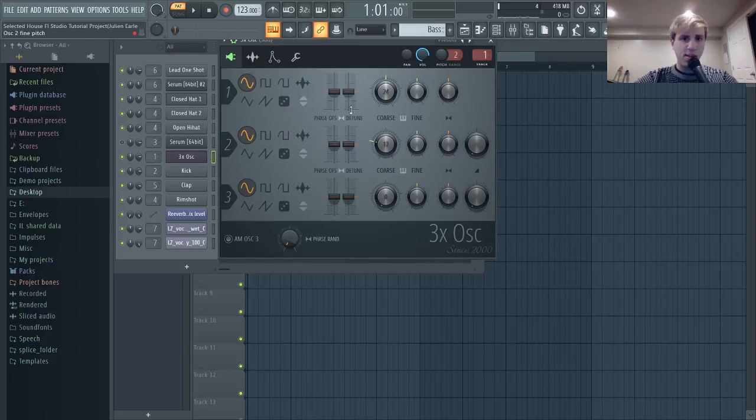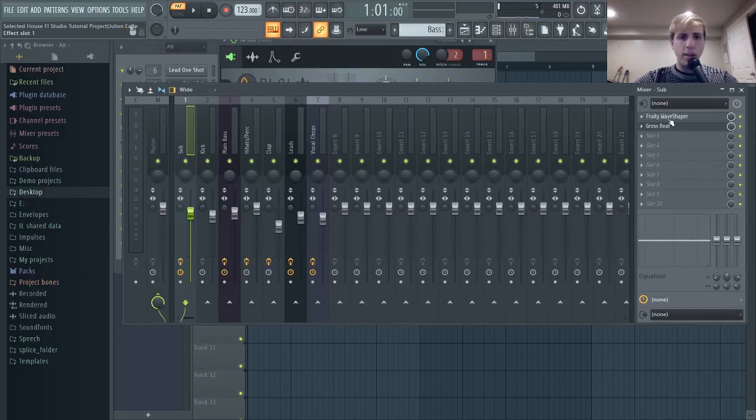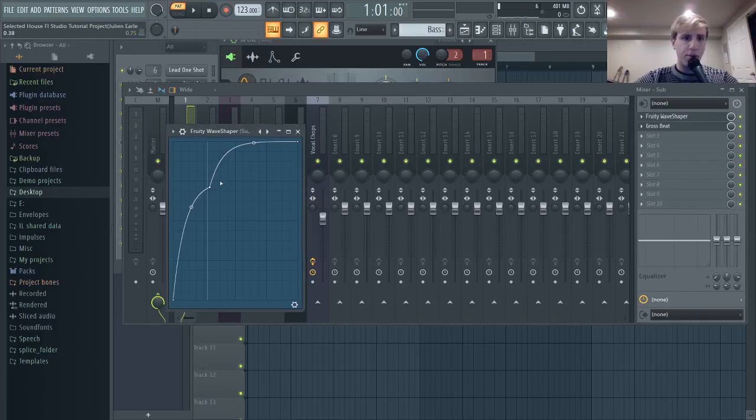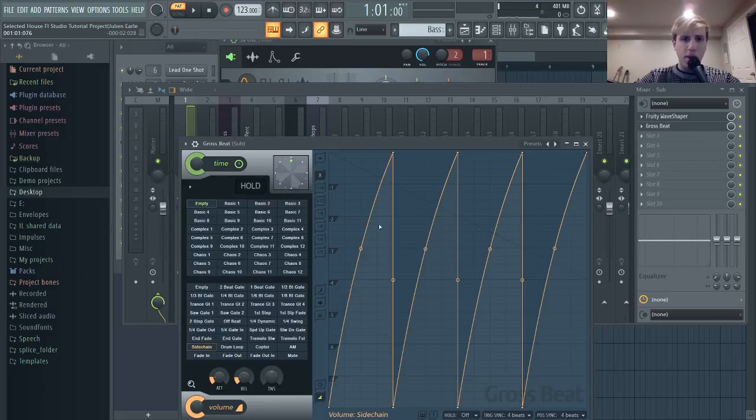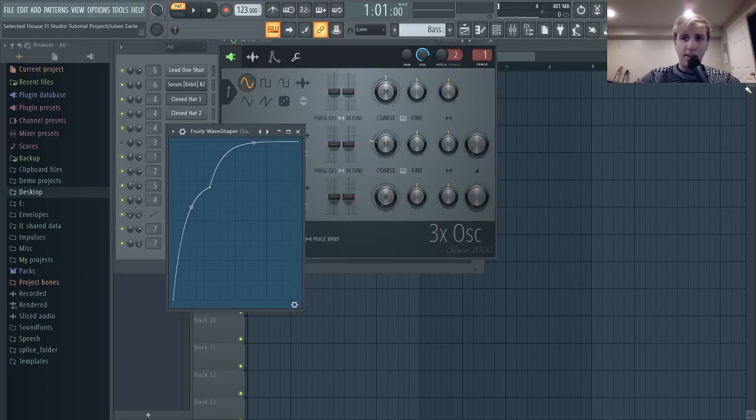The way I made this is it's just a sine wave in 3x OSC, and then I have that going into a little bit of a Fruity Wave Shaper here, just adding a little bit of harmonic content and making it a little bit more audible, as well as a lot of low end and a lot of power in the sound. We also want a little bit of high harmonic content because you do want it to be still audible. So I have that, and then I just have it going through this Gross Beat for kind of a side chaining effect.